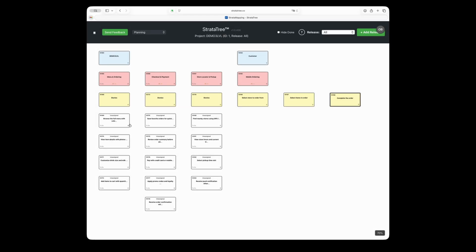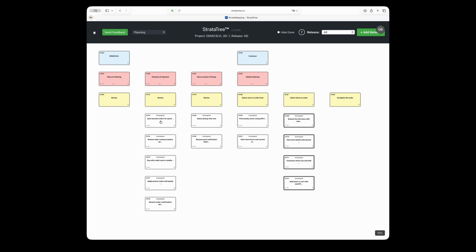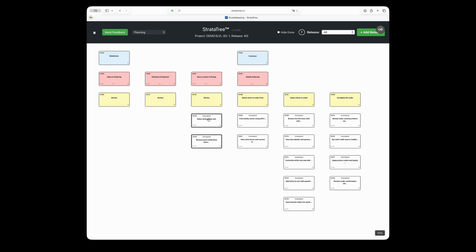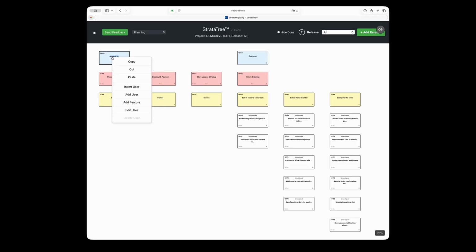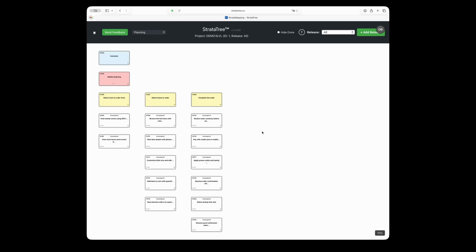With the structure in place, we move the existing stories under the appropriate steps. StrataTree lets you drag and drop one or multiple stories, move them between steps or features, and even copy and paste between maps in different browser windows. Once the stories are organized, we delete the placeholder structure created during the import. Now we have a basic strata map for mobile ordering.